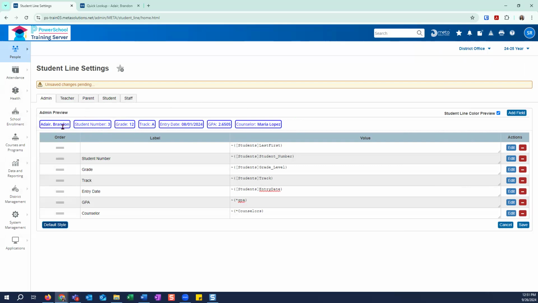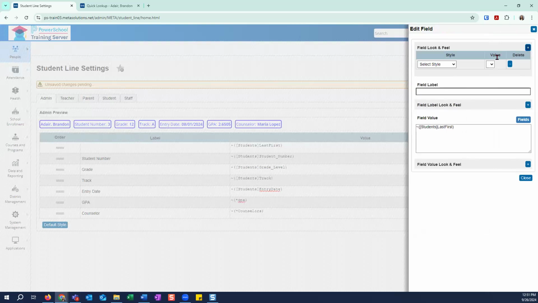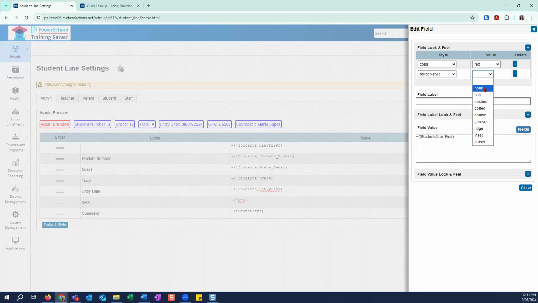Maybe I want the student name to be different than the rest of my fields and labels. I can individually edit these items as well. Maybe I want a different color for the student name. And you can see as I am making these changes, like we said before, it happens in real time.